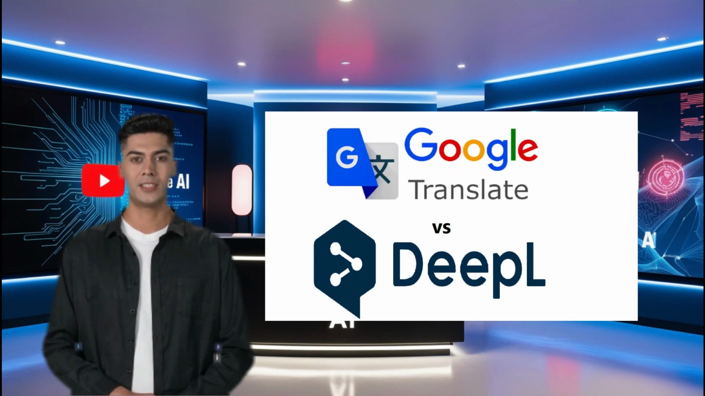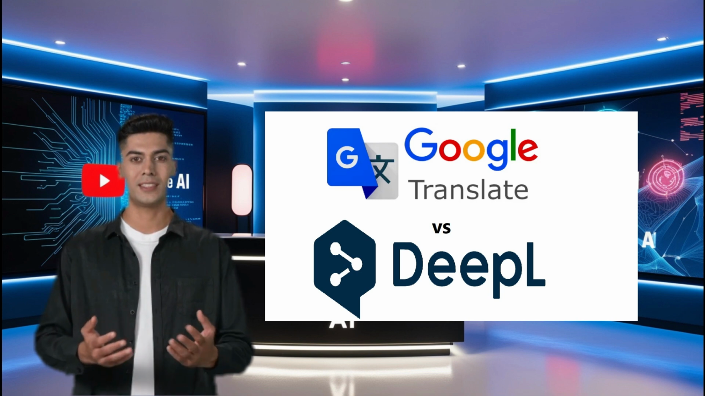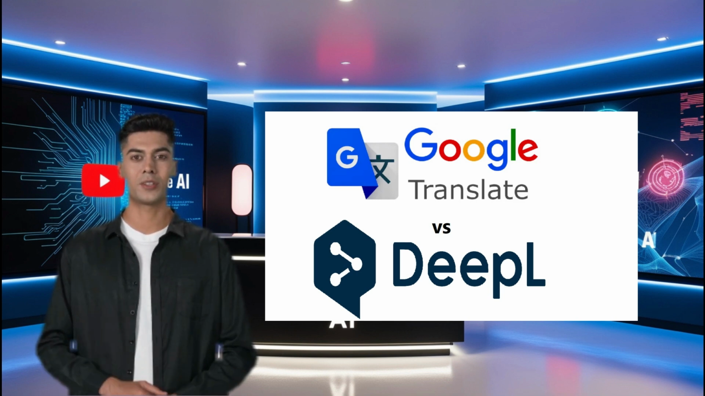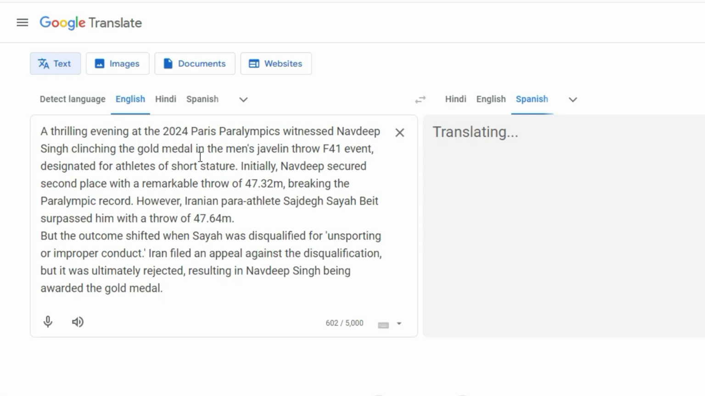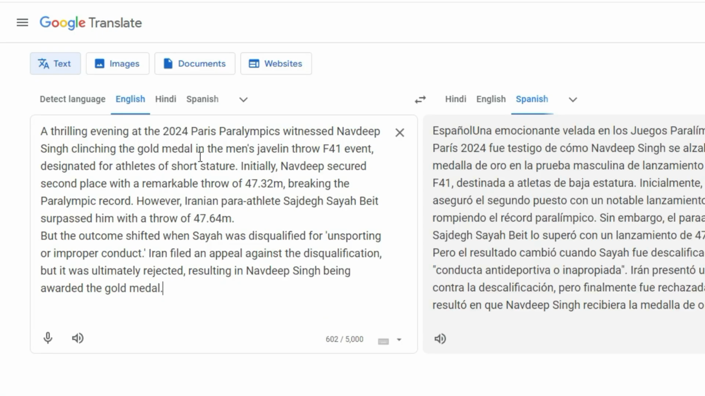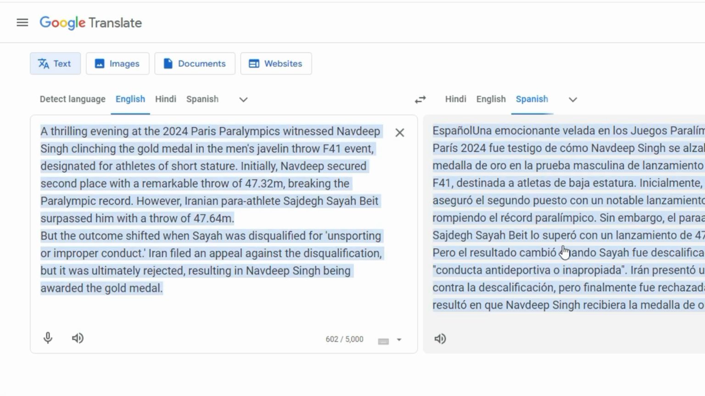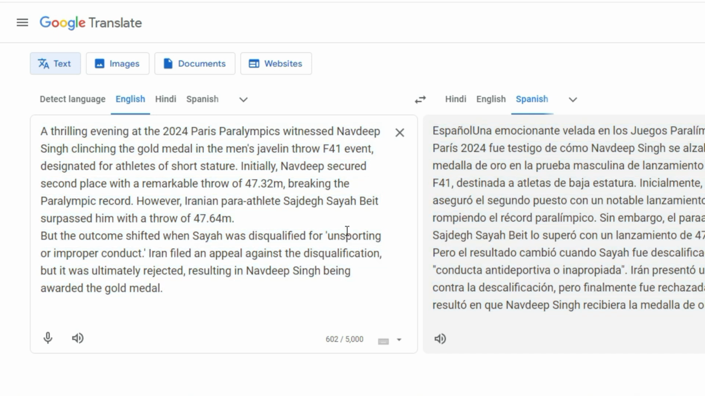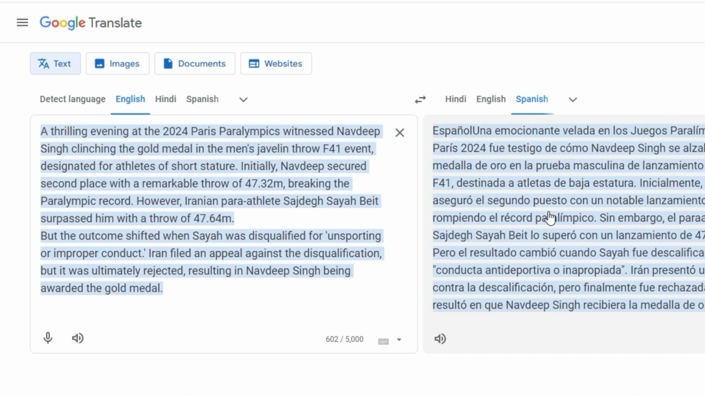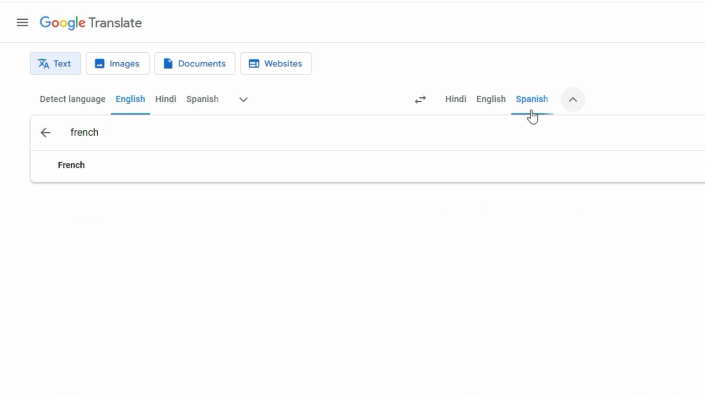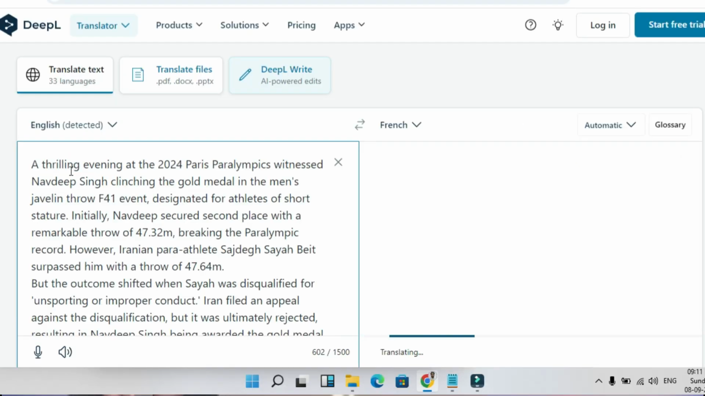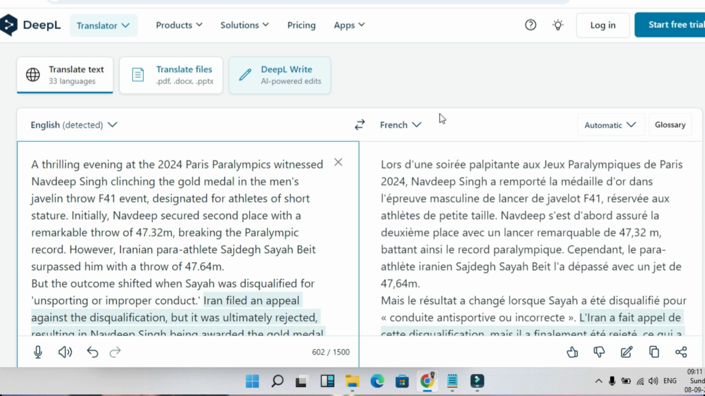Alright, now let's put these two tools to the test. We've selected a variety of phrases, some simple, some more complex, to see how Google Translate and DeepL handle them. First, a basic sentence: "I need to book a flight to Tokyo." Both tools nailed it, no surprises here. But when we switch to something more challenging, like "the ball is in your court," Google Translate offers a literal translation, while DeepL gives us a more contextually accurate version. DeepL's ability to understand context really shines through here.